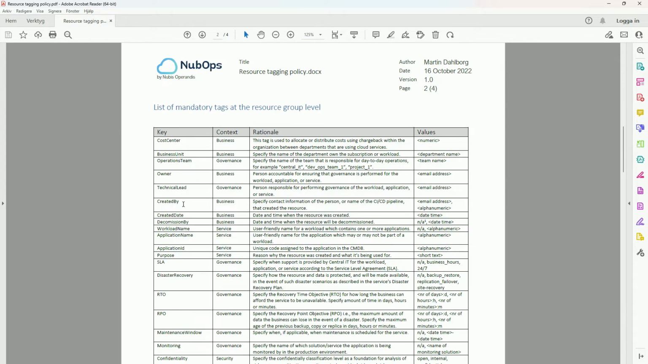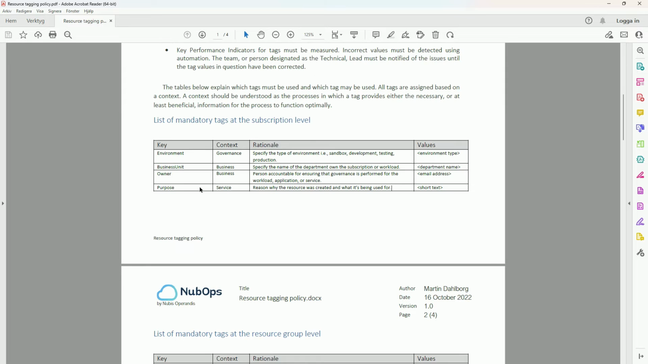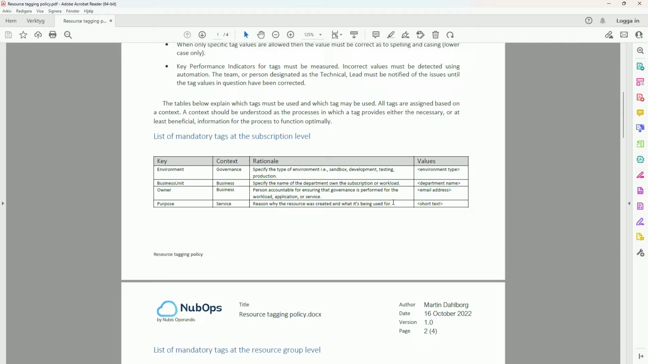I'm not sure purpose is in here as well. So this could very well be helpful, at least to explain to people who don't have the insights into the subscription, the resources, how they've been configured, what they're being used for, by whom, and so on.